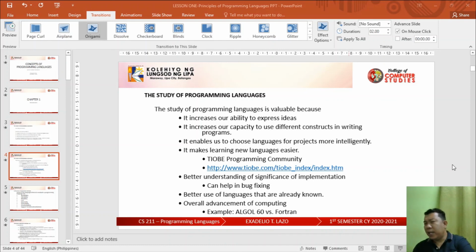Meron pa tayong IDE na mga ginagamit. Meron pa tayong mga PyCharm. So, yan yung mga programming environments na pwede natin gamitin to use and to work on with different programming languages. Okay? So, thank you very much.